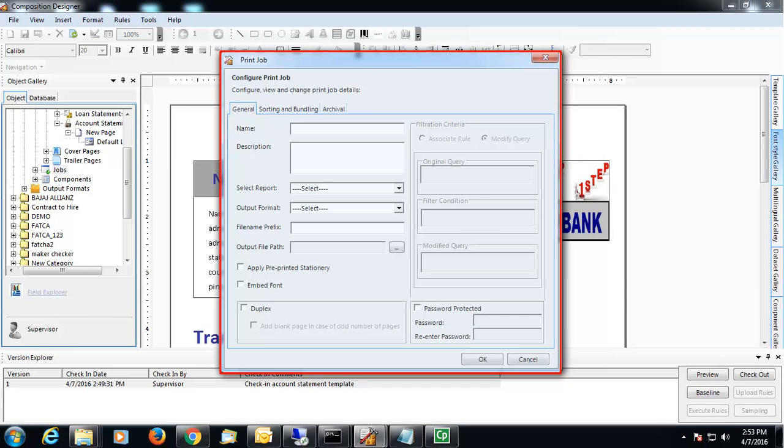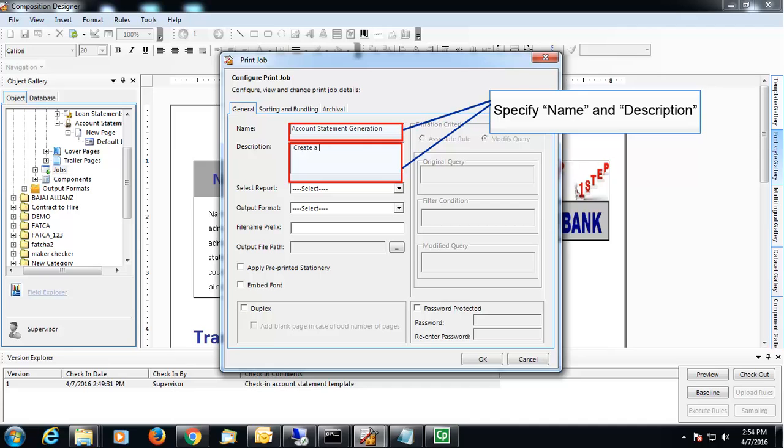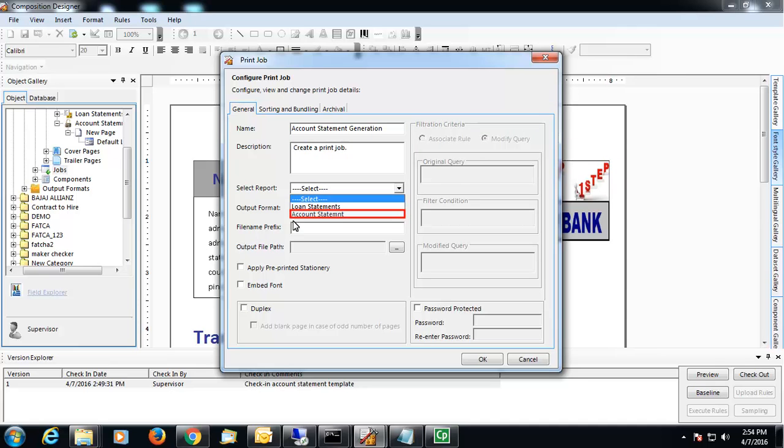Your Print Job window pops up. By default, the General tab appears selected. Specify the name and description of a print job in the respective text boxes. Select a saved report from the Select Report drop-down list.